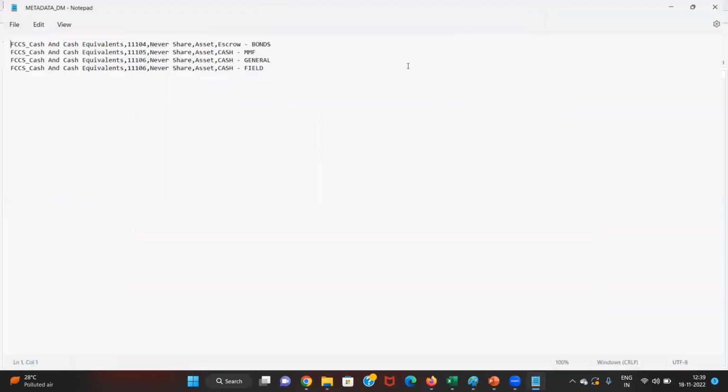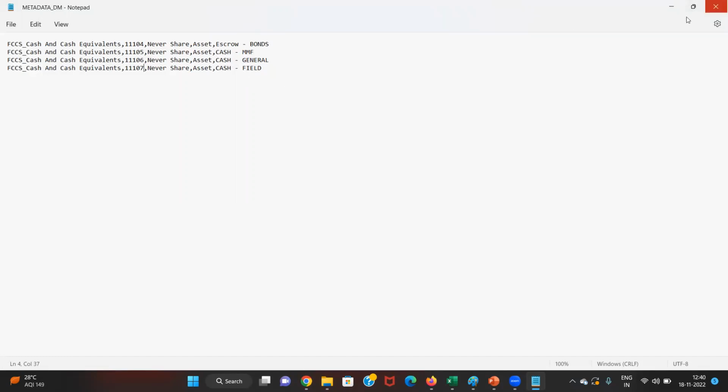So we are going to upload some more accounts. The parent of the account would be cash and cash. The name of the account would be 11040556. And I'll just change this name to say 7. Save it again. Then the data storage type would be never share. Asset type would be asset. And sorry, account type would be asset. And the alias would be all of these names.